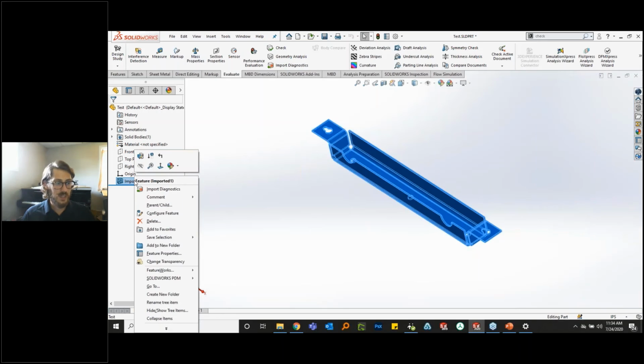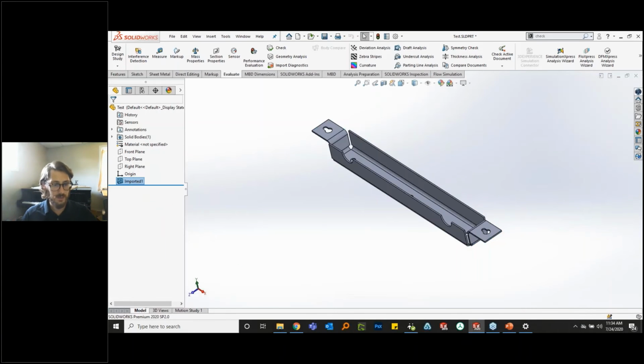So I've run my two checks. Now it's time for me to attempt my feature recognition. So I'm going to come down into FeatureWorks after I've right-clicked on that imported body, and I'm going to ask it to recognize features.